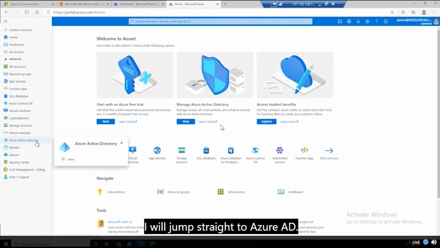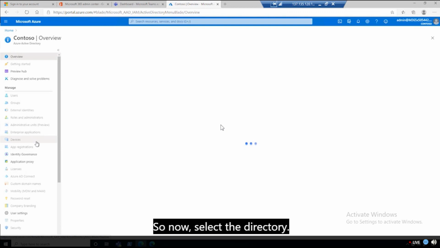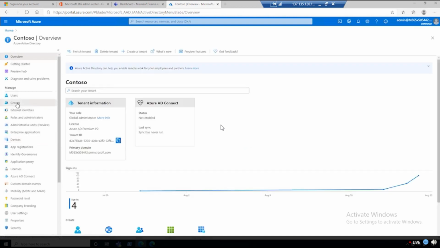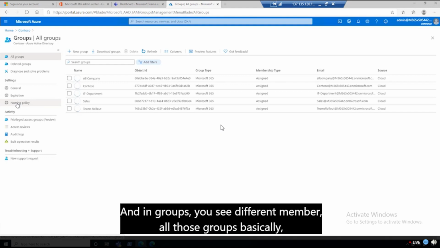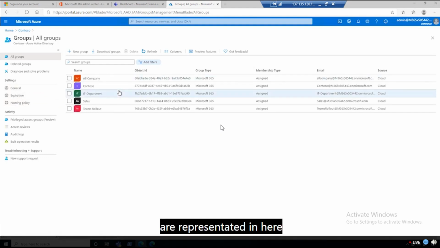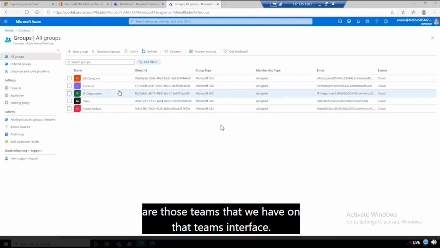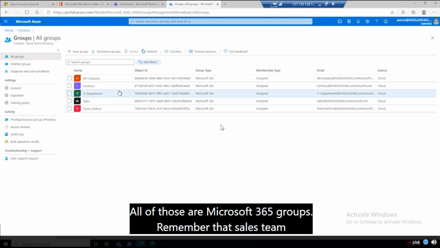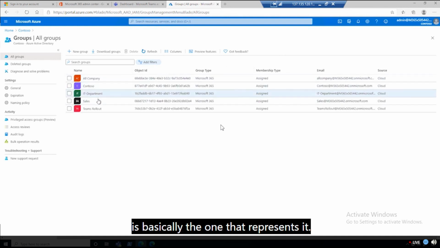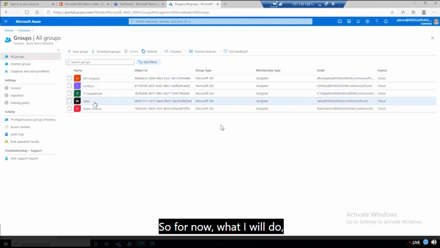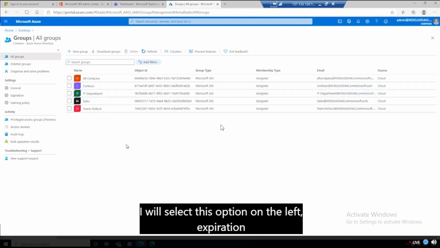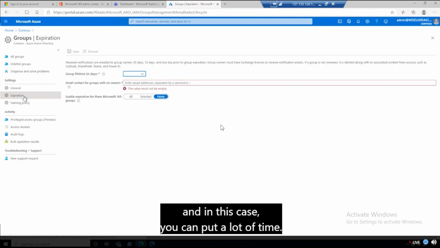After that, I will just choose the services available in here, and from the list of services, I will jump straight to Azure AD. So in Azure Active Directory, I will go to groups, and in groups you see different, remember all those groups basically are represented in here, are those teams that we have on that Teams interface. All of those are Microsoft 365 groups. Remember that sales team is basically the one that represents it. So for now, under that all groups view, I will select this option on the left, expiration.